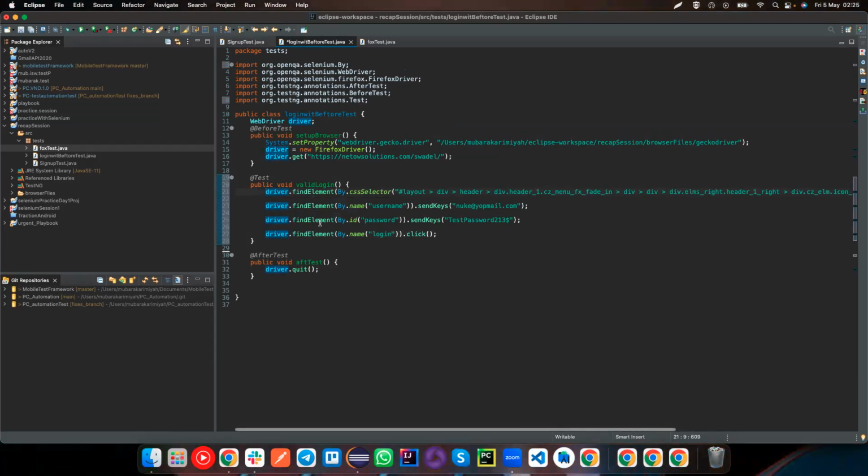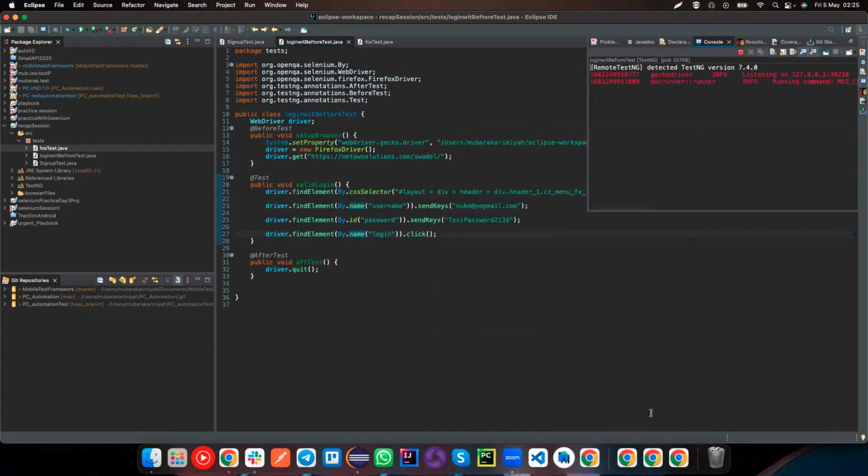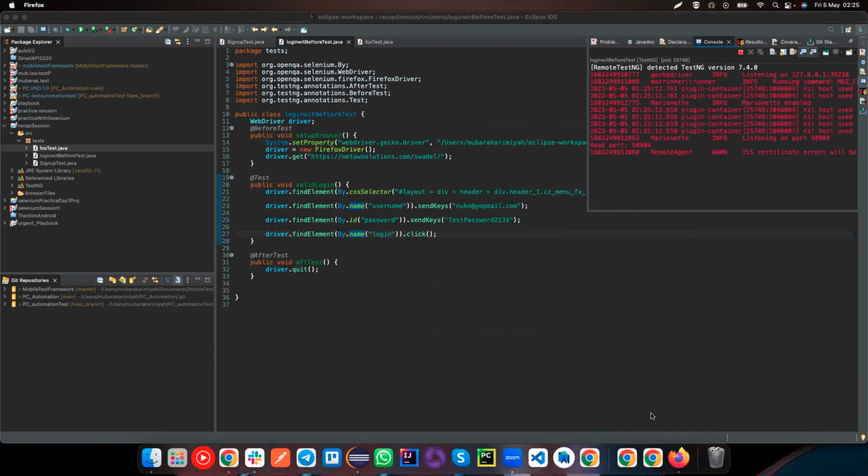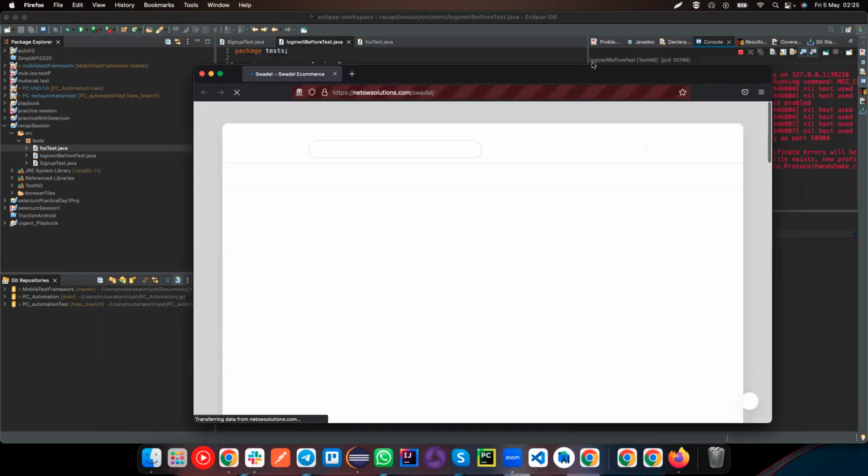Then, having done this, what happens? Let's see what happens first before we go ahead to the next thing. So I'll go ahead to execute this as TestNG. And we can see that the Firefox browser is coming up. If we give it some time now, I'm bringing over my Firefox browser so that we can see it.